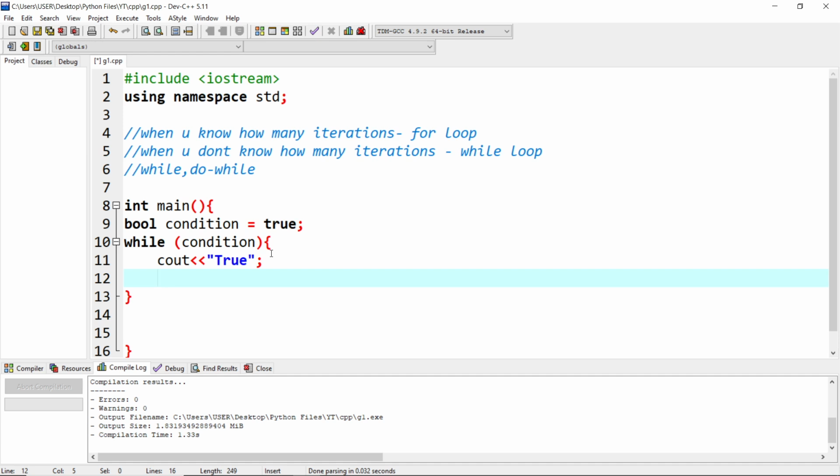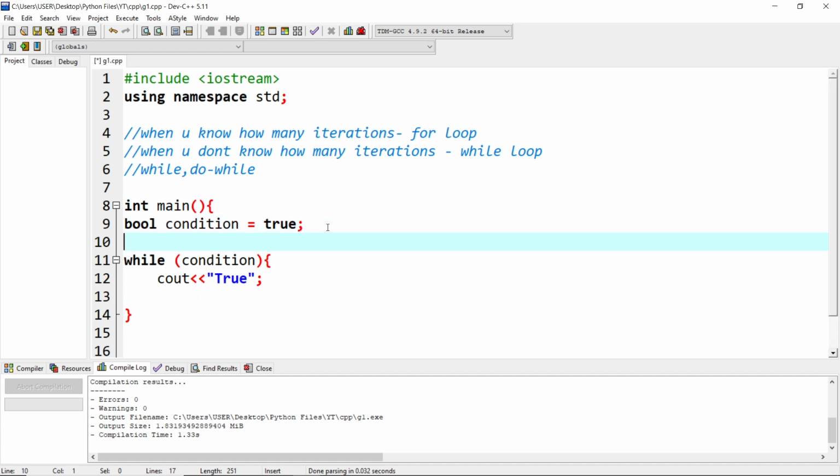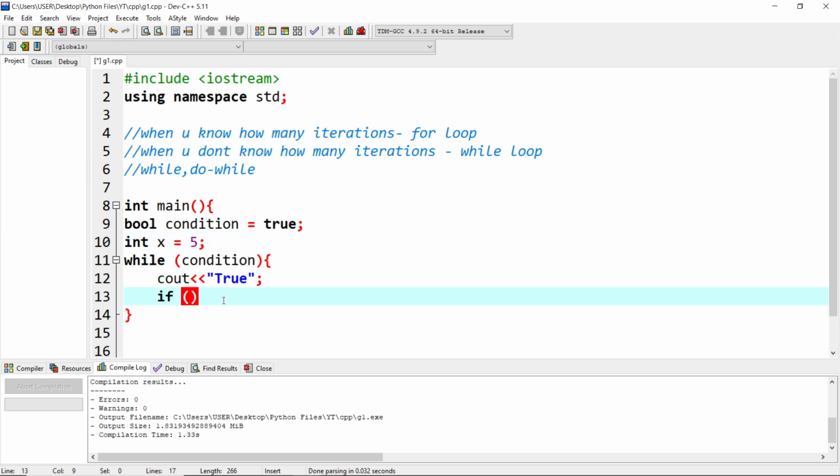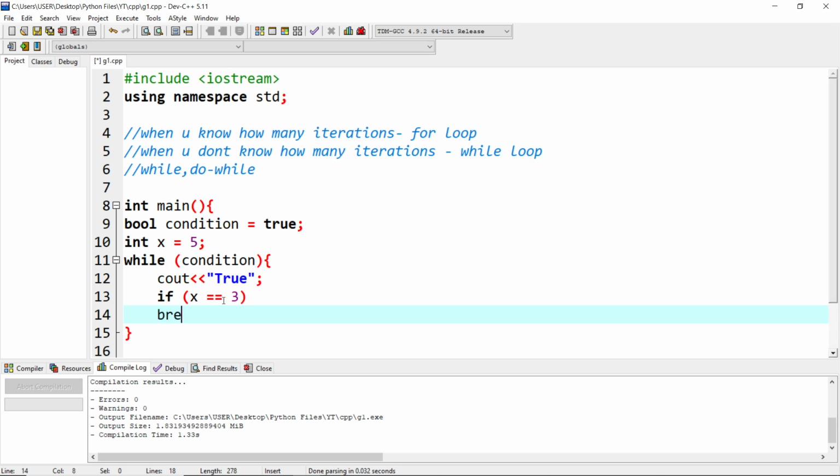What you want to do is have a variable inside a while loop. In order to stop this from being an infinite loop, you're going to have maybe an integer. You're going to say int x is equal to 5. And at the end I'm going to have an if statement saying if x is equal to, say, 3, then I'm going to break out of the loop.